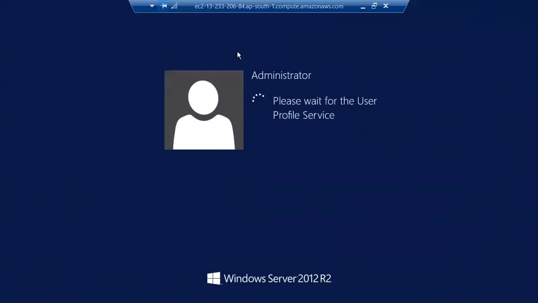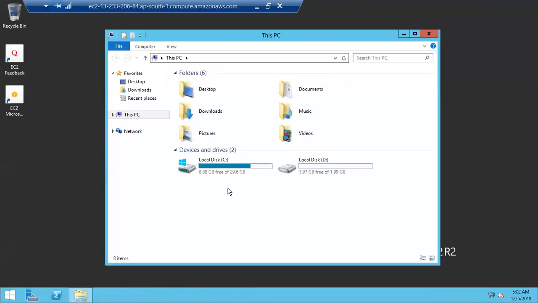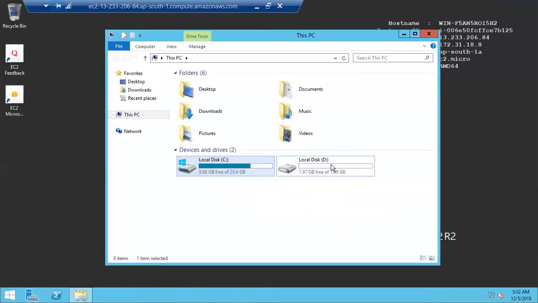I got connected to this EC2 instance. Now, whenever you're launching an EC2 instance, if you add any volume, by default you're going to get that volume. But after launching an EC2 instance, if you are trying to extend that existing volume, or if you are adding a new volume, we need to perform some steps at the operating system level.